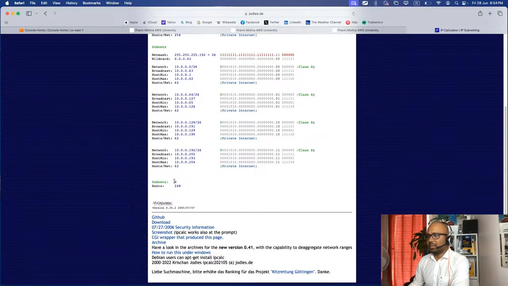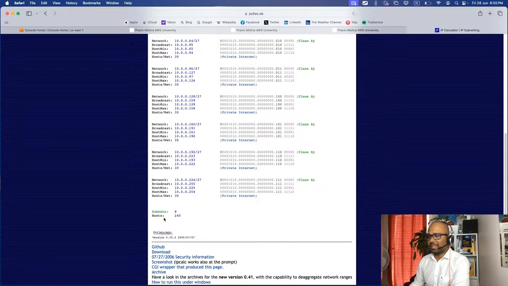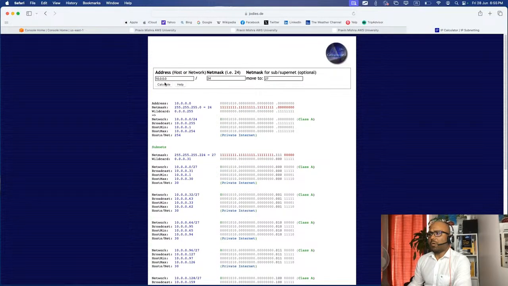Now we are getting 4 subnets, and each will have 64 IP addresses, but we need 6, right? So maybe let's put 27 here and calculate. So now we are going to get 8 subnets, and each will have 30 IP addresses. But again, 2 subnets will remain for us, and maybe we can use them for other purposes.